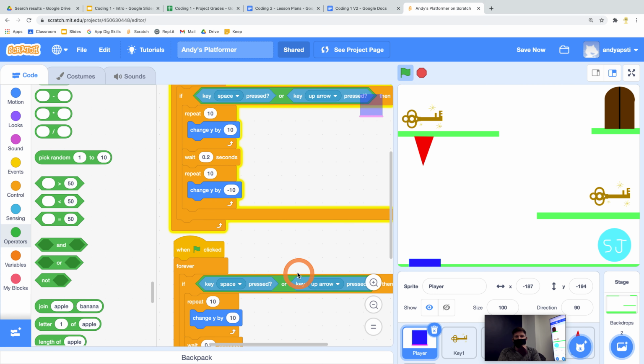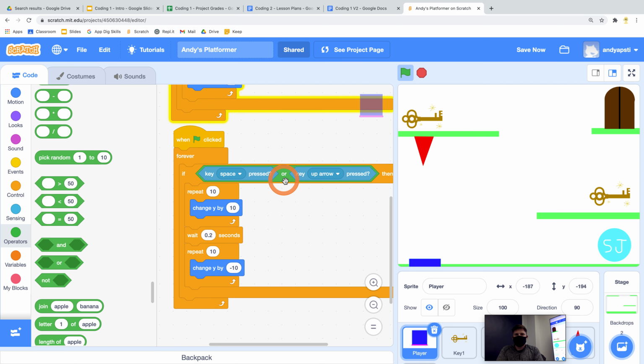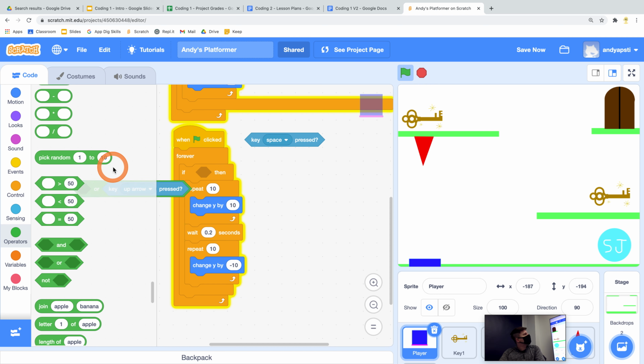And we're going to delete most of the code here. So we're going to pull out one of our sensing blocks, and then we'll delete the OR operator because we only want one key to make this code work. Then we're going to pull out all of the repeat 10, wait 10, repeat 10. So you should have something like this.